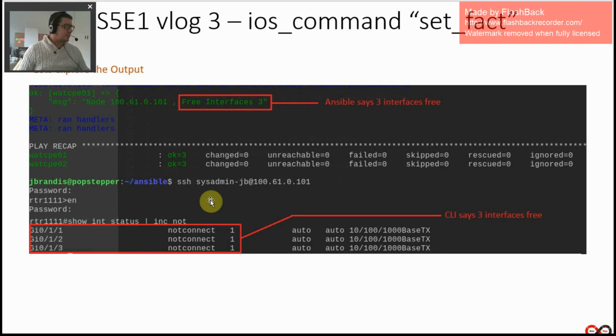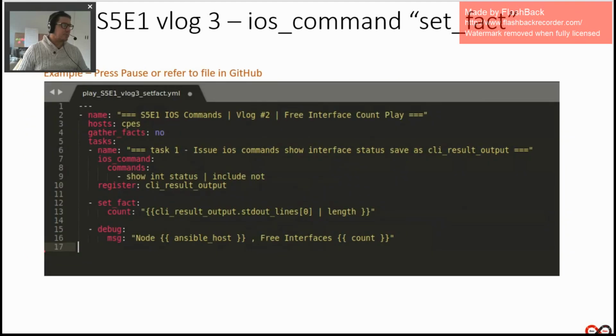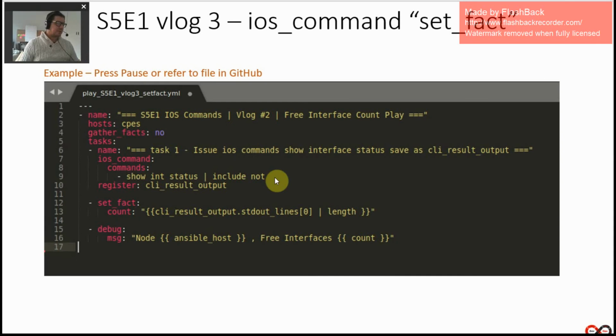Cool. So here's something I've done earlier. If anyone wants to get a quick copy of the code and hasn't gone to Git, press pause. There it is right there.